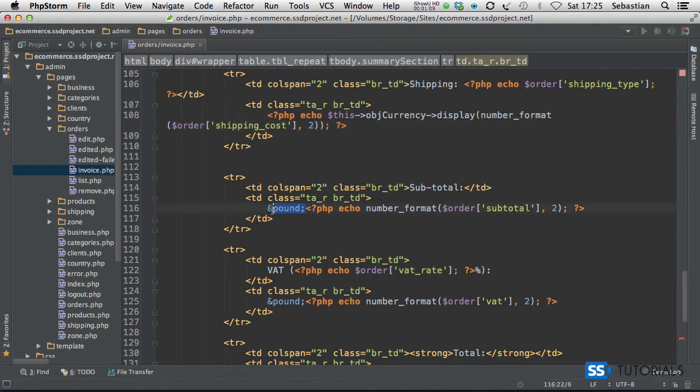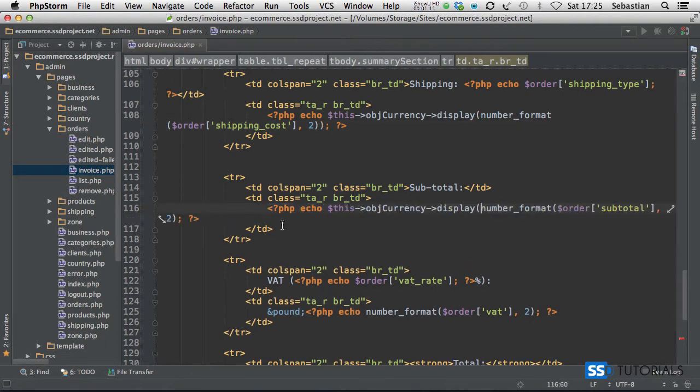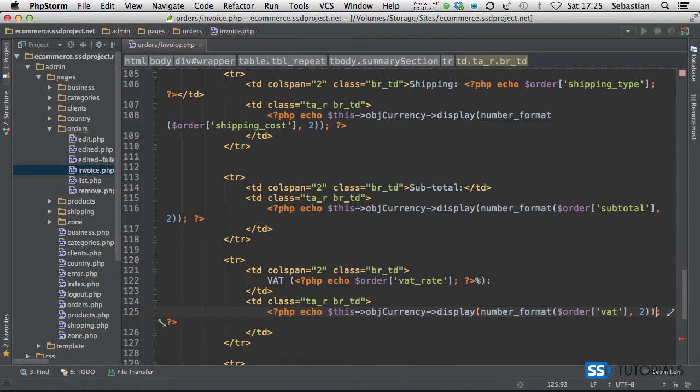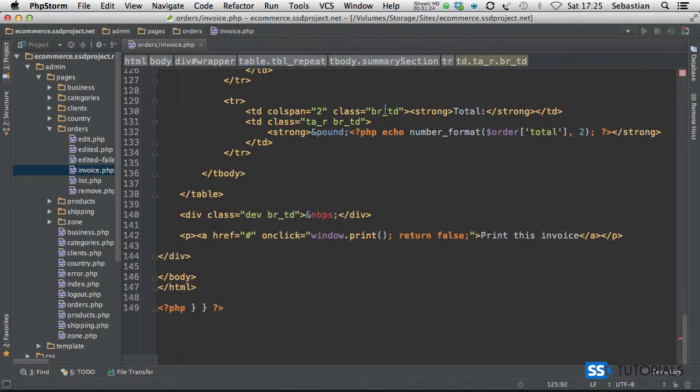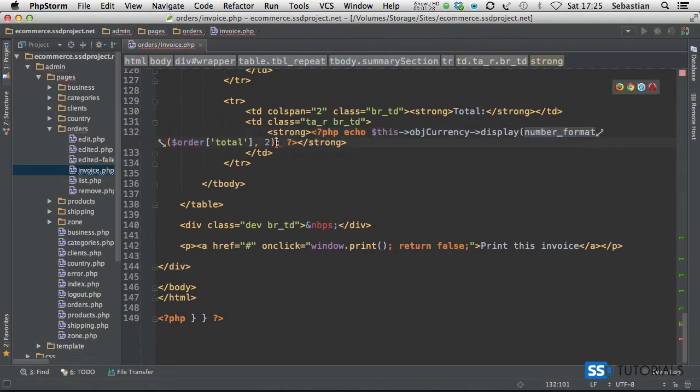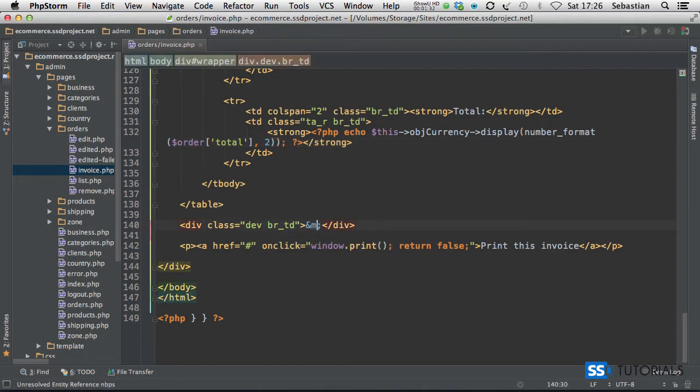Same for subtotal, and then the closing bracket, and same for VAT and the closing bracket. And if we scroll again, the total receives the same treatment. There we go, and a closing bracket, and again the same misspelling here, non-breakable SP. Okay, and that's everything in our invoice.php.